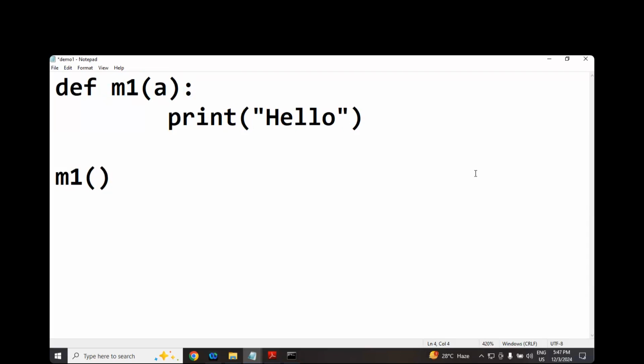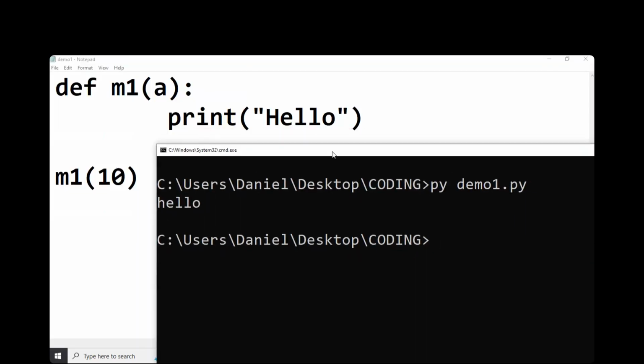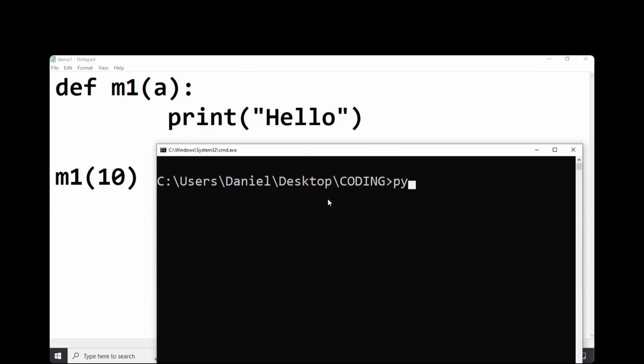If I will not provide it, sir, it's okay, you will get an error. Do you want to see that error? I will show you. Please be patient. See, one by one, let me execute. 10. Now look at my screen. You will get the output: hello. Then automatically the M1 function is triggered. It's called invoking, calling, accessing, any terminology you can use.